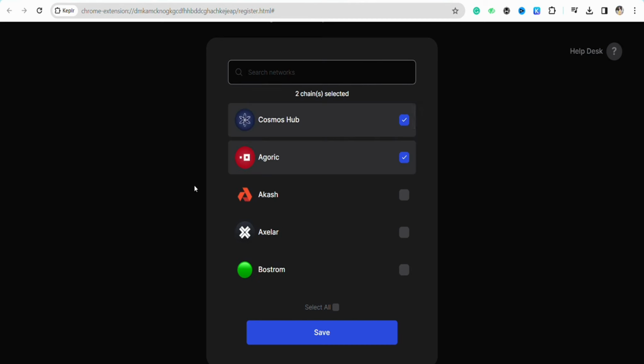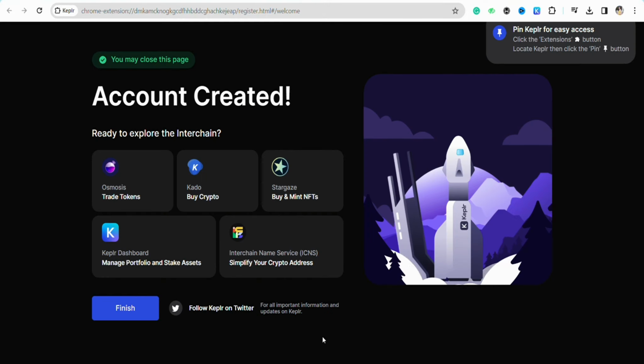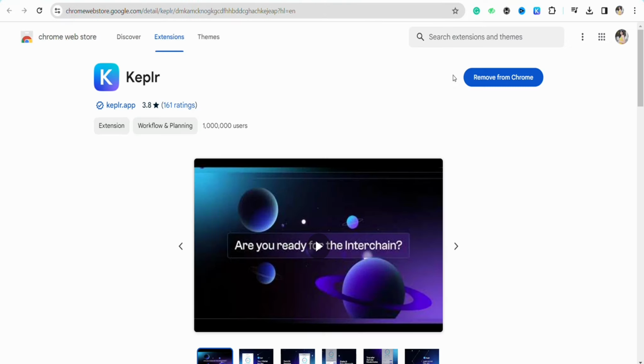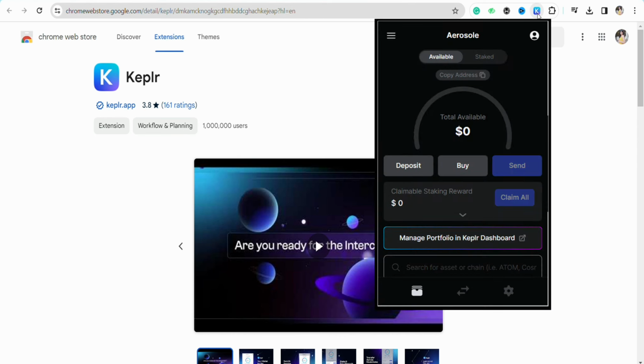So once you've selected that, just go ahead and click on save, and then just click on finish. Once you are done, you will be able to access your account by clicking on the extension bar at the top and clicking on Keplr. So this is how you will be able to create a Keplr account. So this is how you will be able to create a Keplr wallet.